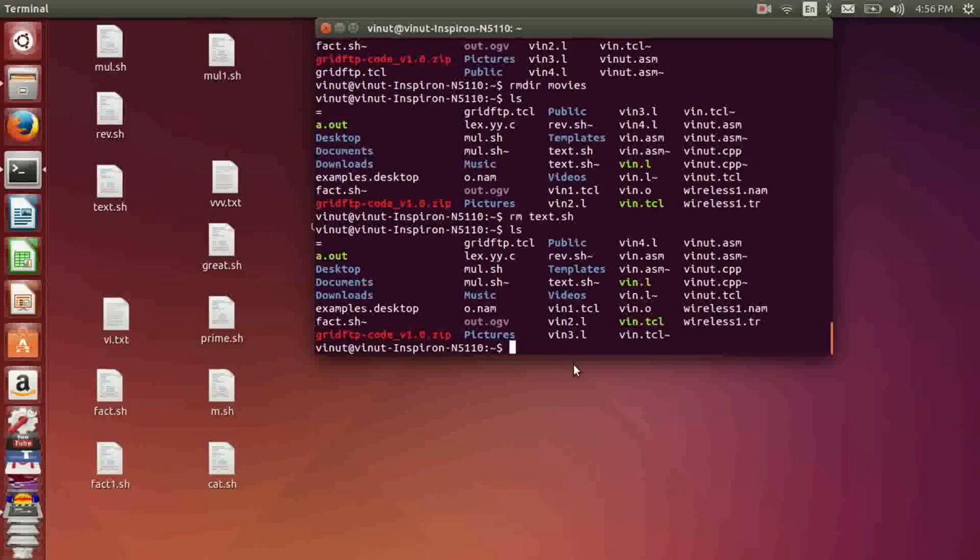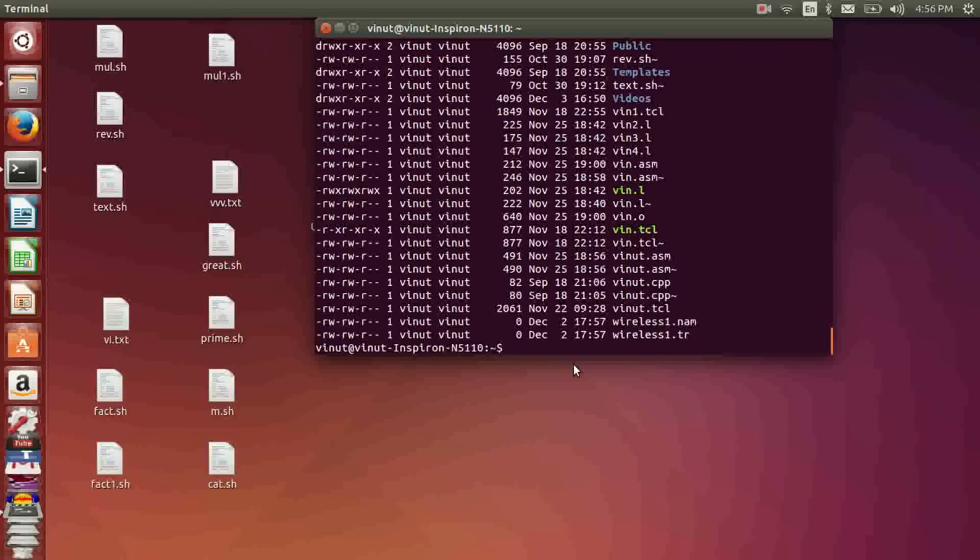Our next command is an extension of the previous one, which is ls space hyphen l. This displays all the files with their permissions. Let's type ls space hyphen l. We can see that all the files are listed with their permissions. That is, the read, write, and execute permission for user, group, and others.